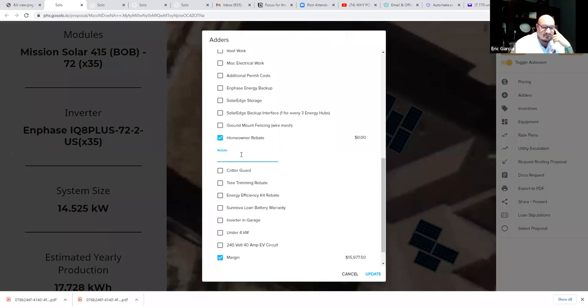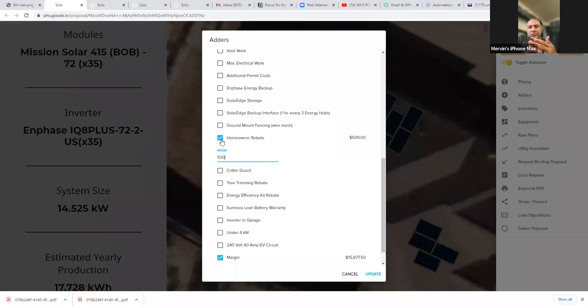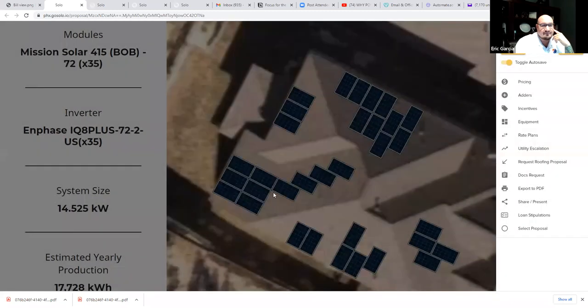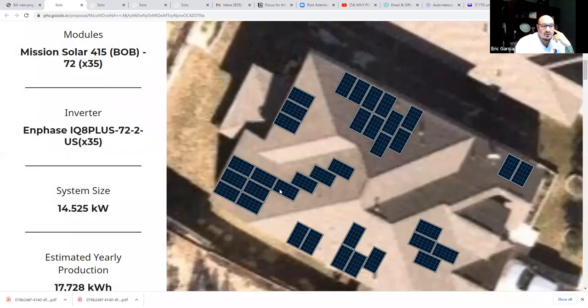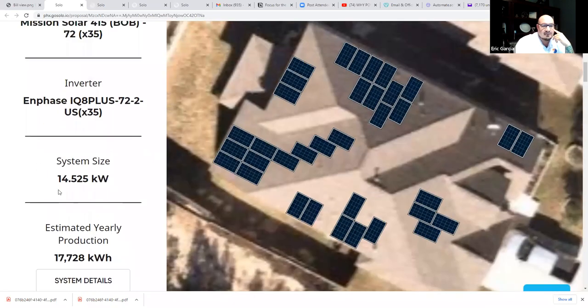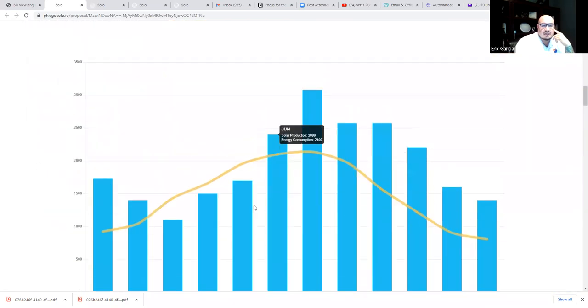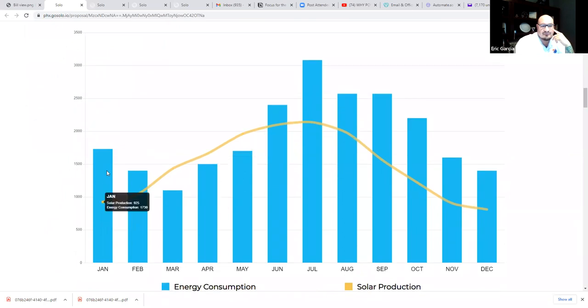Homeowner rebate, $500. Boom. And that comes out of my commission or out of Powur? That's on the loan. So it's added to the loan, and it's a check to them. Okay. Yep. 14 kilowatt system. Look at this, this is where 14 kilowatts is right here.